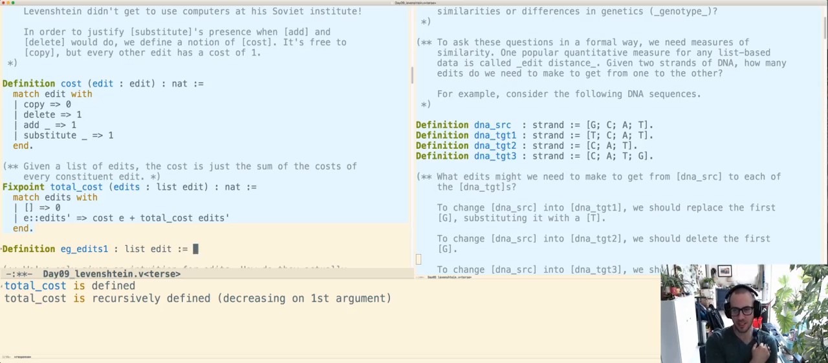So let's see if we can come up with a list of edits that we would need to get from DNA source to DNA target 3. This will be a real exercise later, but we might as well do it now just to look at the costs. Well, to go from DNA source to DNA target 3, we need to delete the G. You'll notice no base comes here. We just say delete it. Then we need to copy C and A and T. Copy, copy, copy. And then we need to insert a G. We need to add a G.